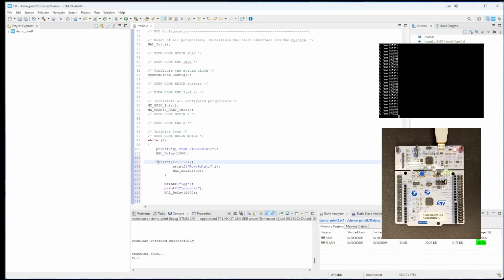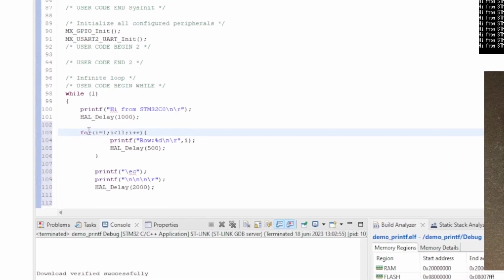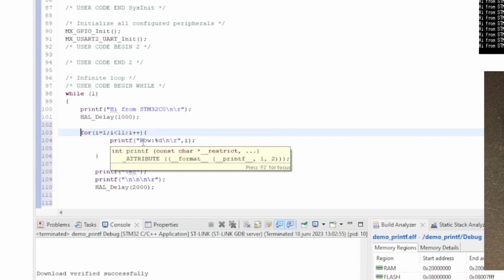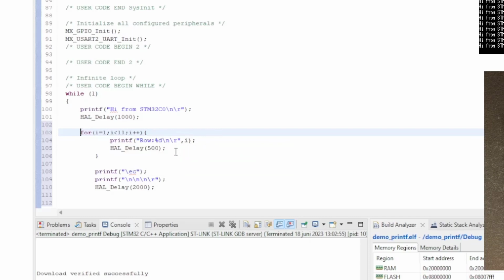So this is a small for loop. It gives the integer a value of 1, and then it checks if the integer is smaller than 11, then it continues and it increments the value by 1 each time. So what it does is it printf's the integer. So we will see row 1, 2, 3, 4, etc. till we get to 10, and then it will get out of this loop.